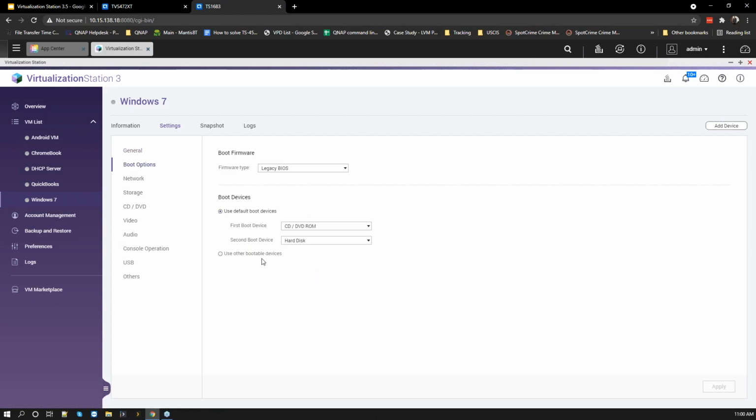Under boot options, you can select which boot device you want to use. So you can select CD, you can select the ISO file that you selected, or you can actually just select hard drive. If you have multiple hard drives already, you can also do that as well.